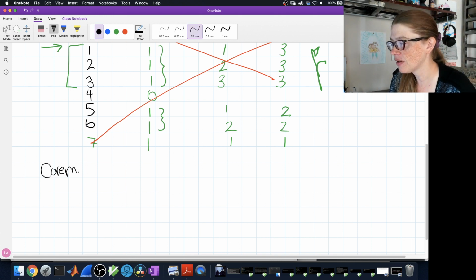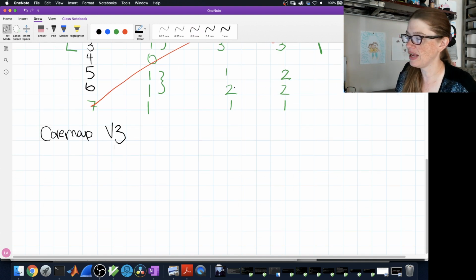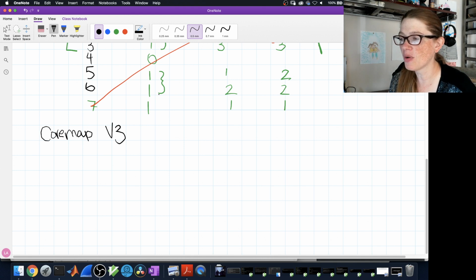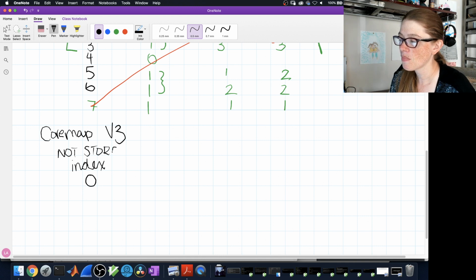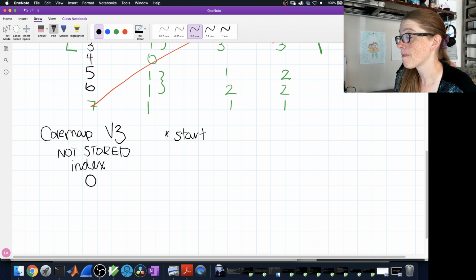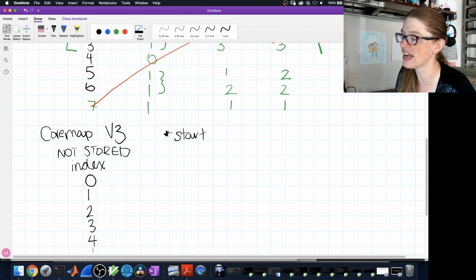So let's do core map version 3. I'm not going to store the frame number anymore. The frame number is simply the index. So this is simply the index into my core map, and it is not stored. We will keep an address to the start of the core map. That's all we need. And then we can calculate the index based on that. So we are not storing the index, but just for the sake of comparing this to the previous model, I'm going to write the indexes down.